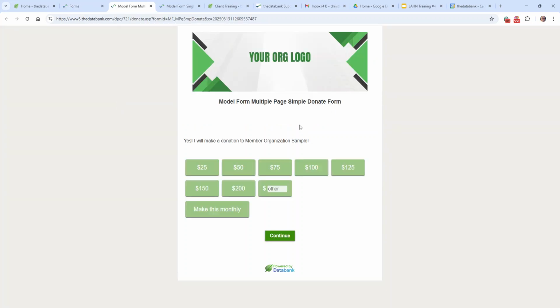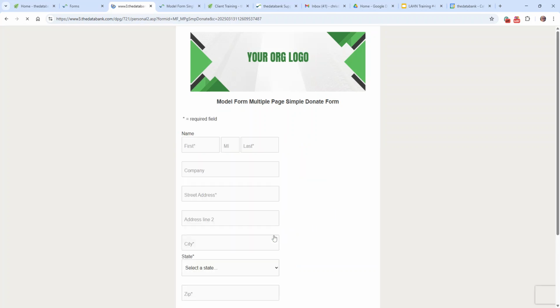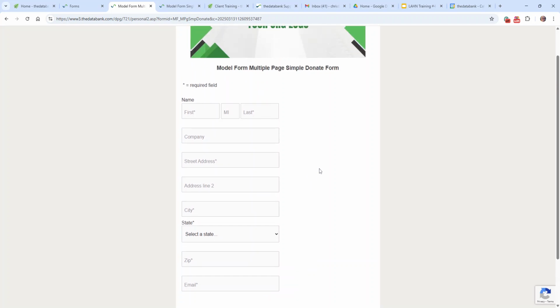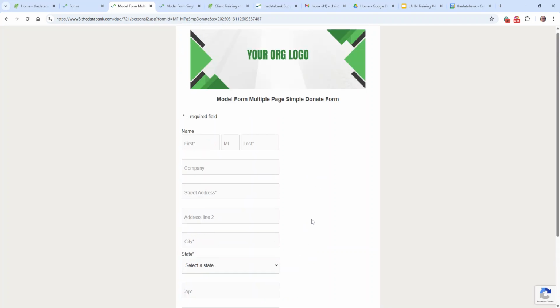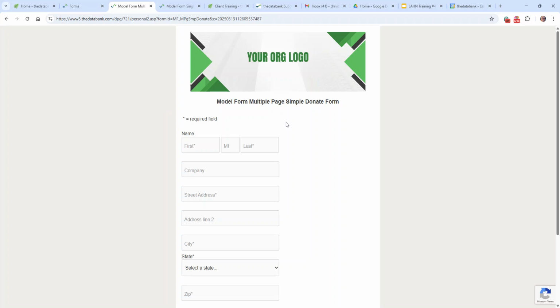Now here, this is one that actually uses multiple pages. So the donor would come here, they'd select one. By the way, you can decide in your form what you want the default contribution amount to be. And you hit continue, then it asks for the information. You hit continue, goes to the next page. This is a good form, especially if you want to collect additional information from people as they're making contributions.